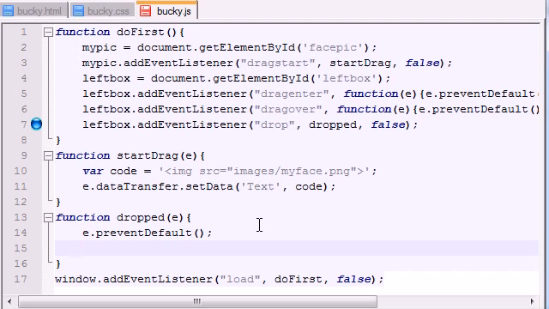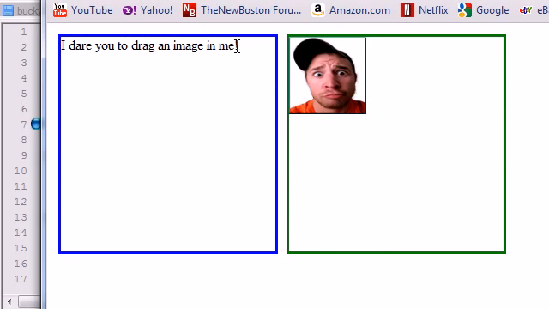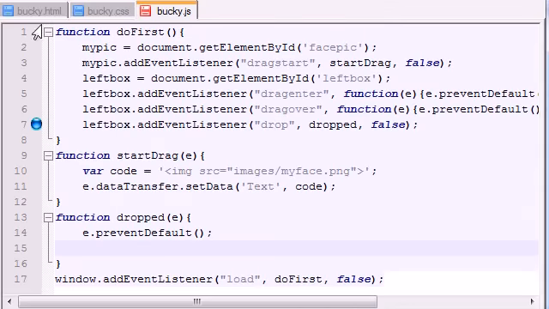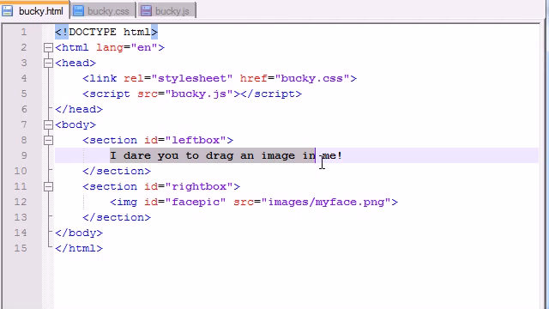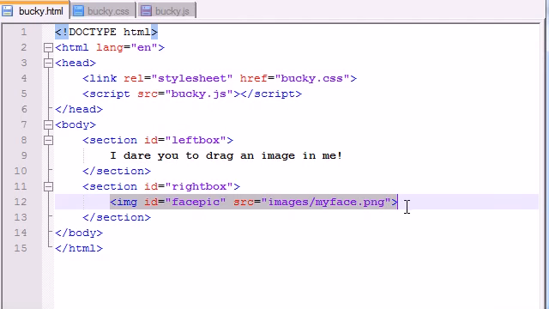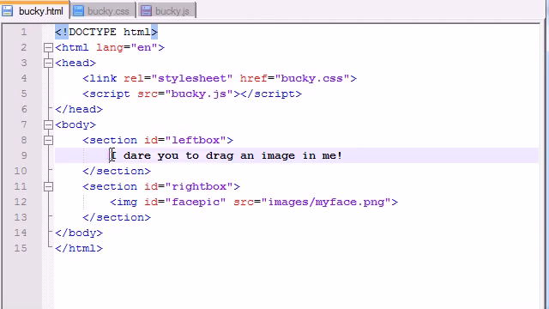So remember, what we need to do is take this text and change it into this image right here. In order to do that, we need to replace this text right here with this code right there. So how do we access this text inside the HTML?